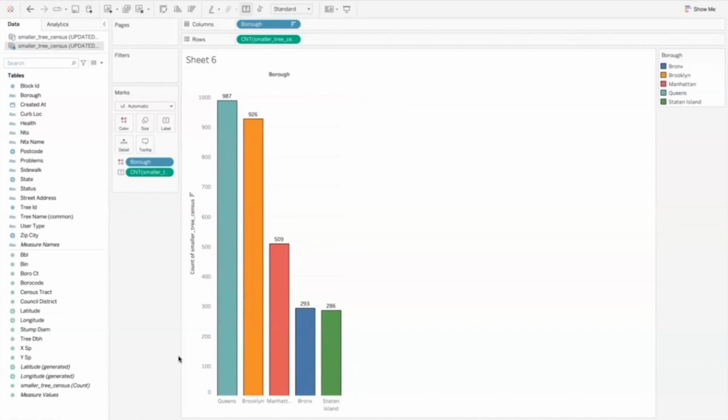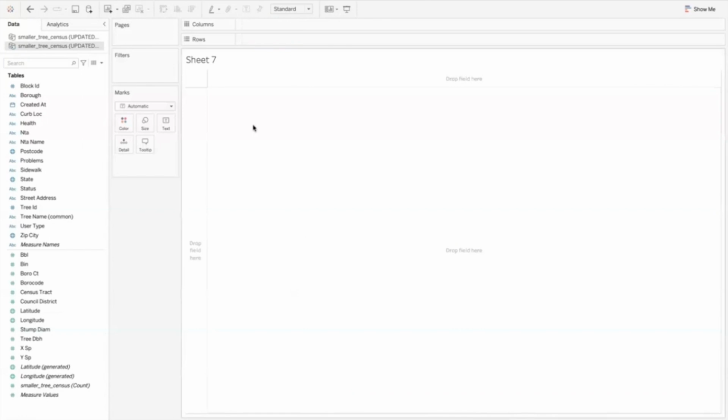I'll show you quickly how to create a different orientation of a bar chart. So I'm going to do that. I'm going to go over to the new worksheet icon. I'm going to click new worksheet. You'll probably see sheet 2. I'm in sheet 7 again because I already had some visualizations open.